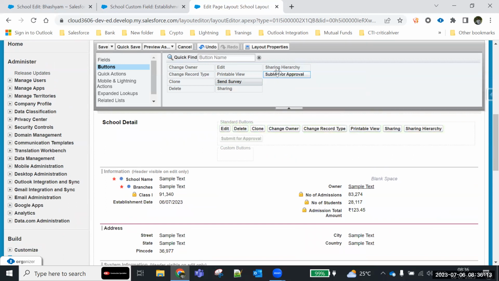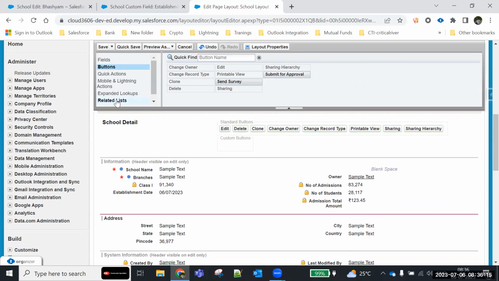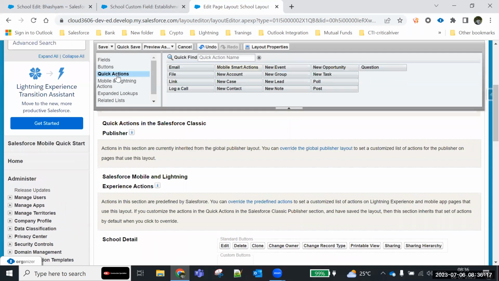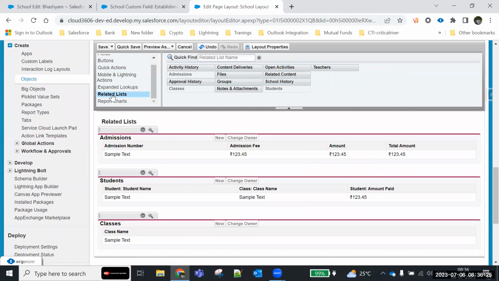You don't want the remove it, submit for approval button like this. Okay. And then quick actions, as of now, we don't discuss. We'll discuss this later when we come to this option. So the main option is related list. Okay. So we discussed fields, buttons, and all these options we'll discuss when we create those. Otherwise, I cannot show you how it works.